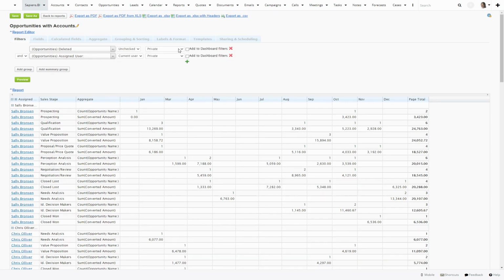Under this drop-down menu, you will notice that you have 3 options. Private label means that read-only users will not be able to adjust this filter. Public limited access means that the recipient will be able to change the value in this filter. And public full access means that they will be able to set up their own filters as well.